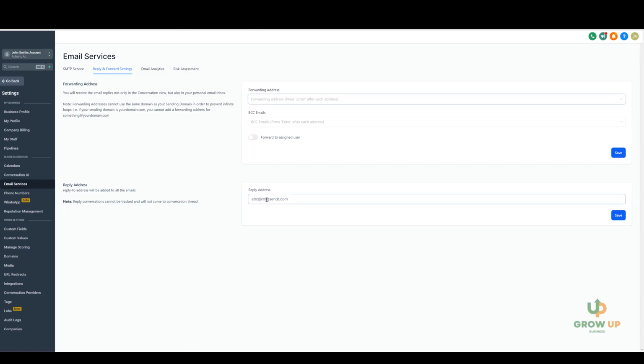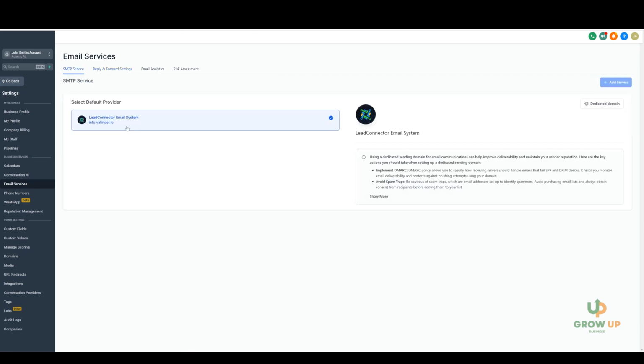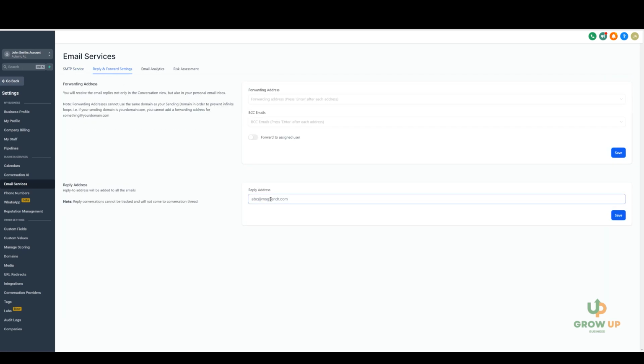And that is your email fully set up inside GrowUp Business. You can now send manual emails, bulk emails, and full campaigns to your leads and customers, all from one place.